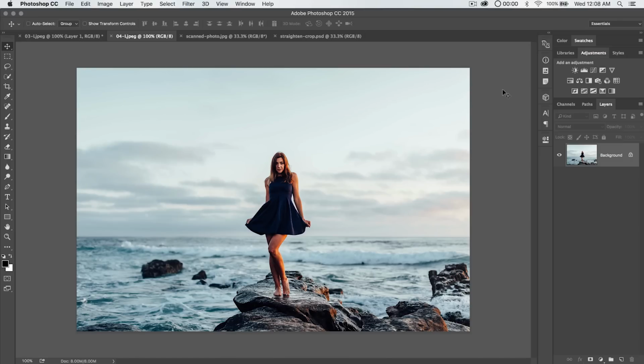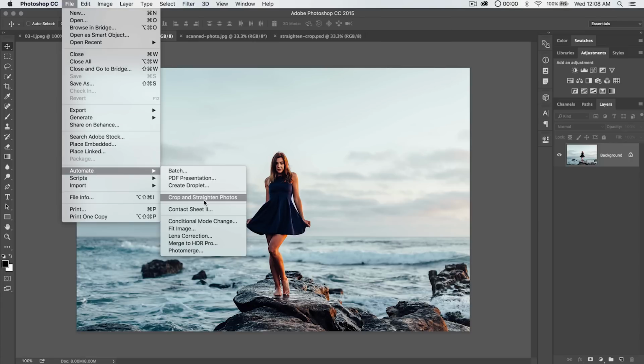We're going to talk about a feature of Photoshop that has been buried in Photoshop for well over a decade. In fact, I think I've used it one time in the last 10 years. It's the automating of cropping and straightening images. It's right here. File, Automate, Crop and Straighten Photos.